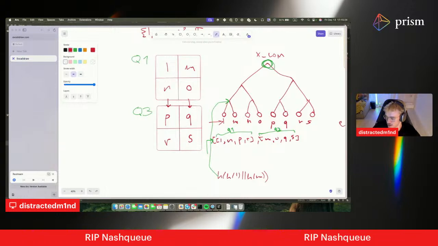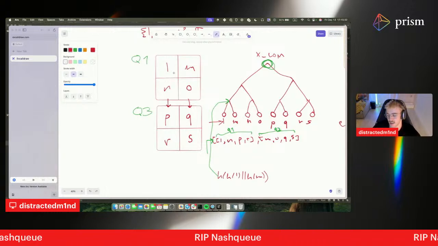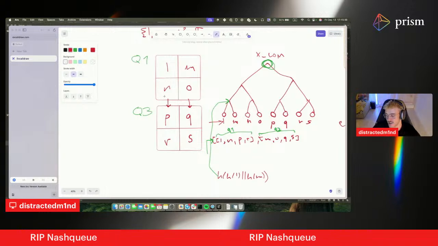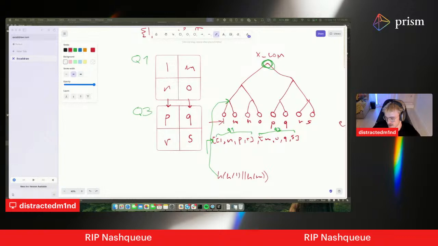Nashqueue, are you still watching? So he's writing to me in the chat, by the way. Could you write in the public chat, possibly? There is the public chat also inside of this application from your computer.